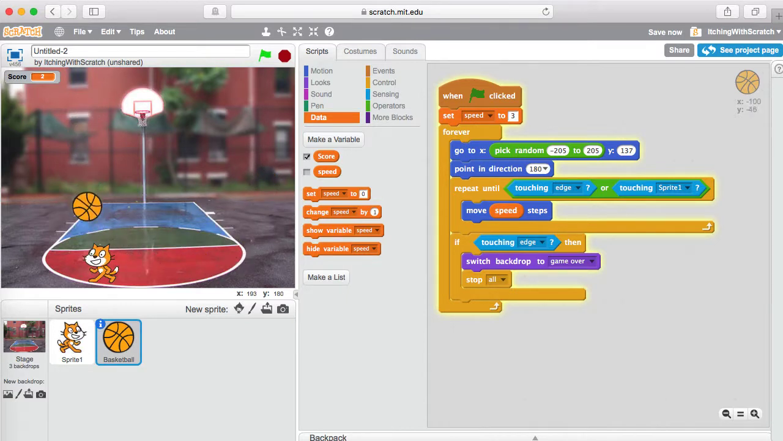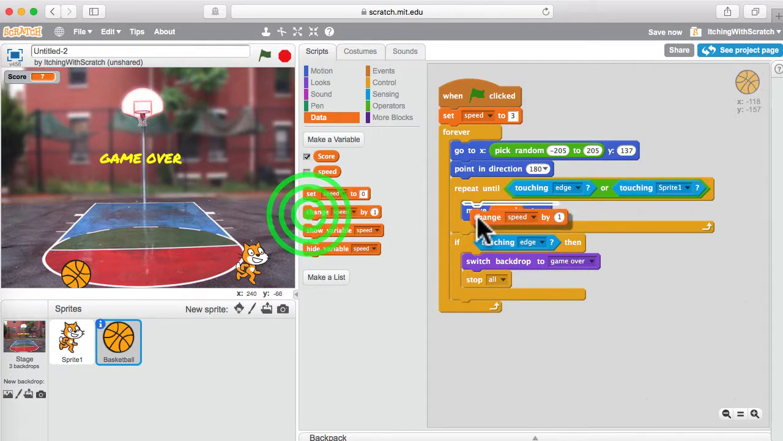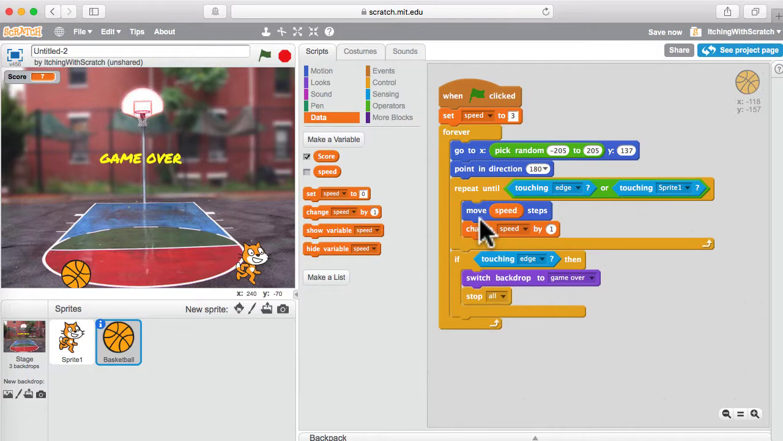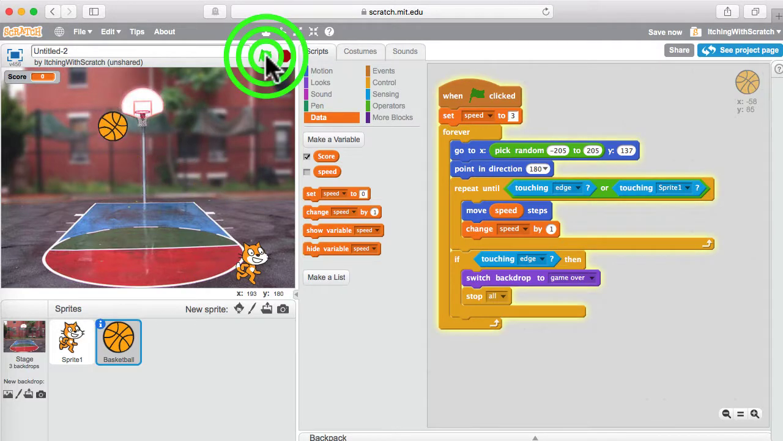So that's good. But the speed's not changing. It's staying 3. Well, okay. We need to change the speed, right? And so when do we want to change the speed? Do we want to change it every step it takes? Every time it moves 3 steps, change it so it moves faster? Whoa! It starts moving really fast. Starts at 3, but every time it takes some steps going down, that's too fast.